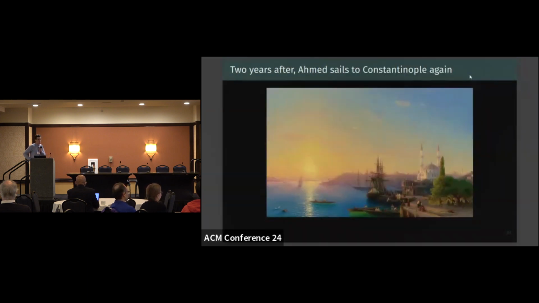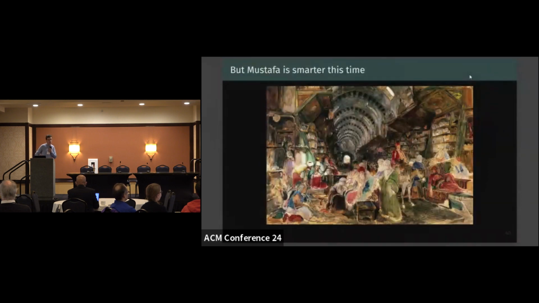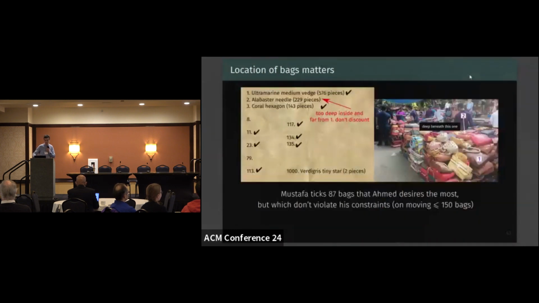And 2 years later, Ahmed came again to Constantinople, but Mustafa was smarter this time. So when he received the specification from Ahmed, he didn't give discounts from the top consecutively, but he first went through the list from the top, trying to maximize the values, and he ticked those bags that are in such a position in his pile that he was sure, 87 of such, that he was never going to move more than 150. So it satisfies his constraints.